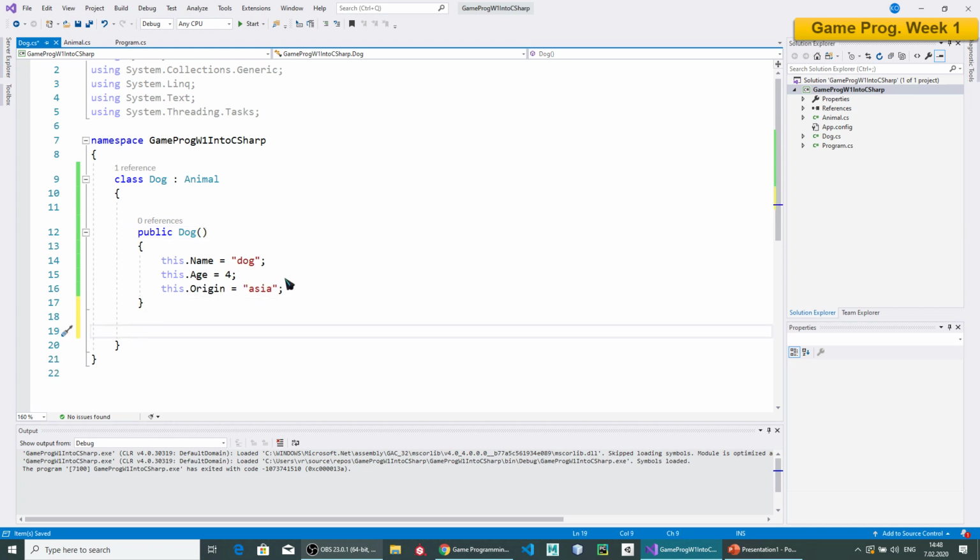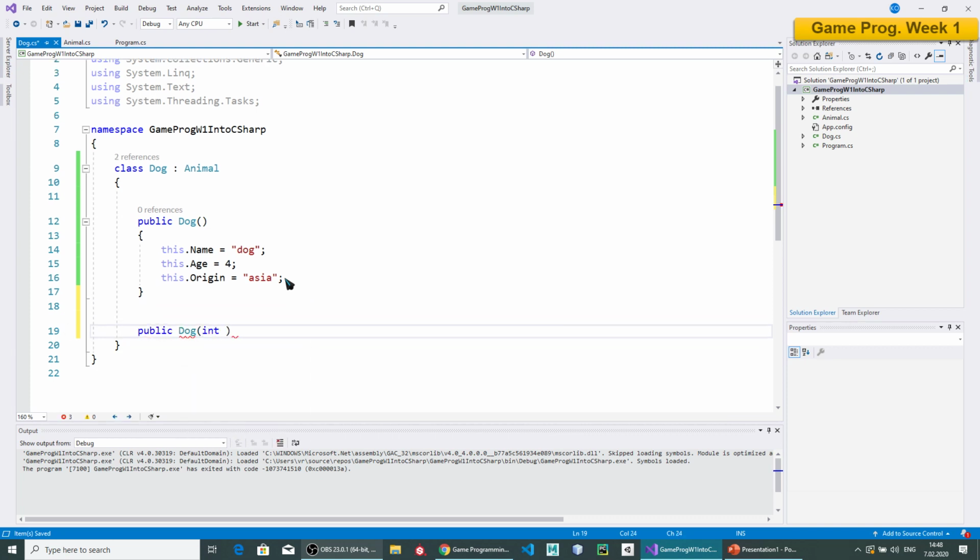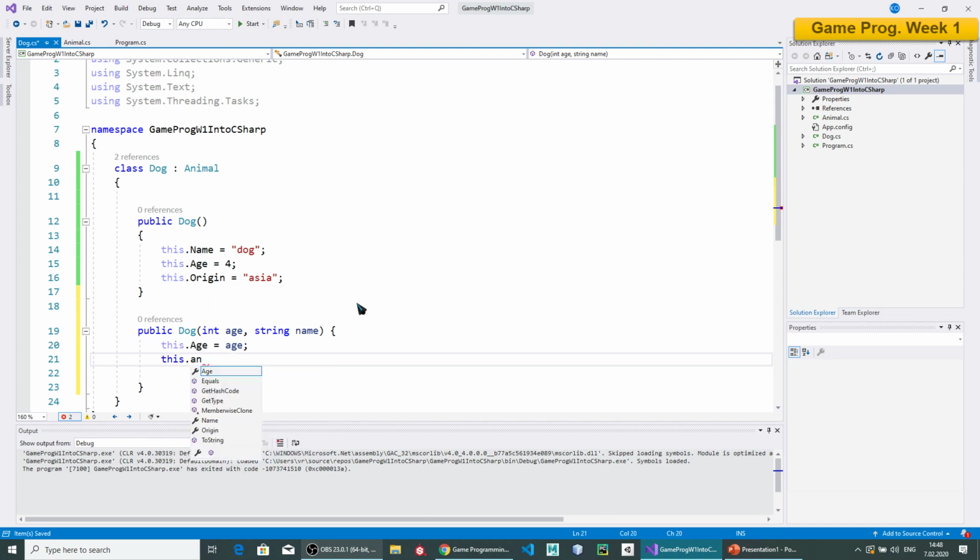Again, if I have a public dog, this time I want to set something, integer age, string name, and then maybe this will be enough for me. So can I do that? This age is equal to age, and this name is equal to name. I have the right to do that, right? But again, I'm repeating code because this is already done in the animal class. I don't want to do it again. So what should I do for this?